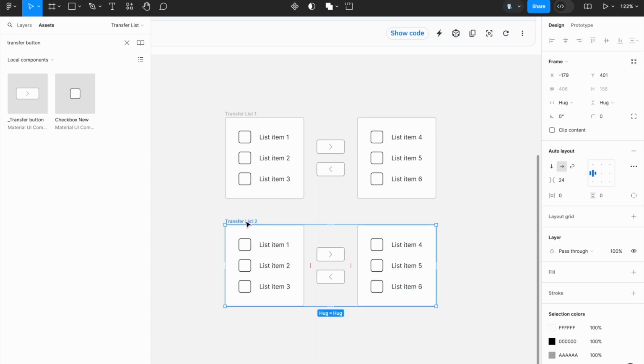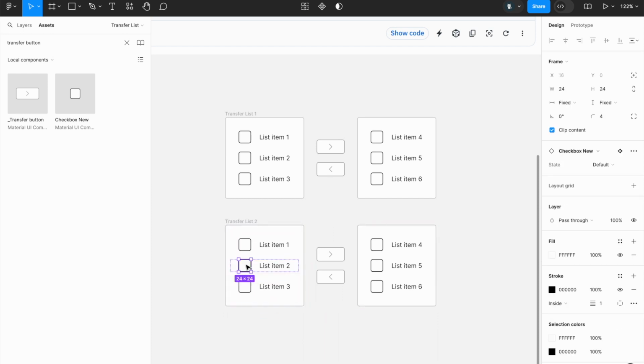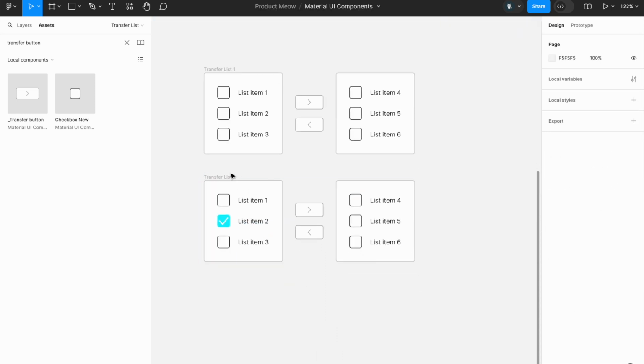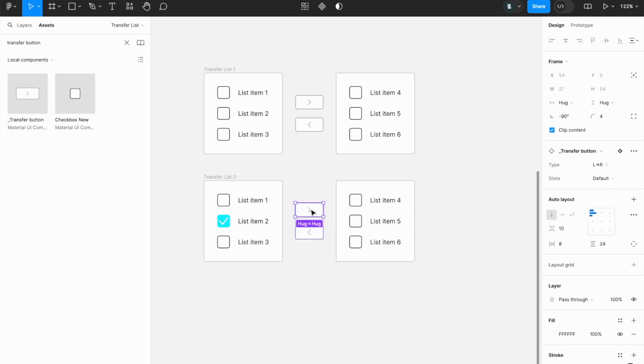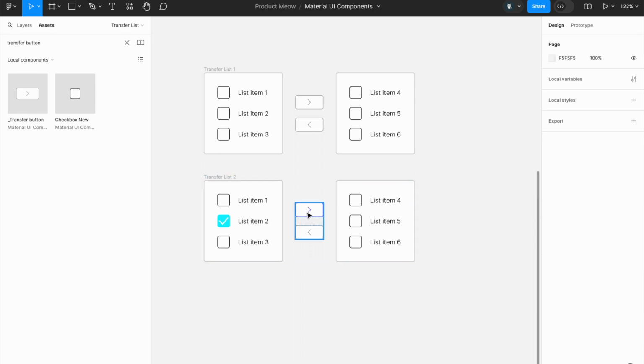Now for transfer list 2, I want to simulate the button being checked on the left hand side. So to do that, let me just turn the checkbox for list item 2, change it from default to checked. Okay, so the moment a single item is checked, i.e. selected, the transfer button from left to right is now selectable. So I'm going to select the transfer button, the one at the top, which is for left to right transfer, and change the state from default and change it to selectable. So it looks like this.